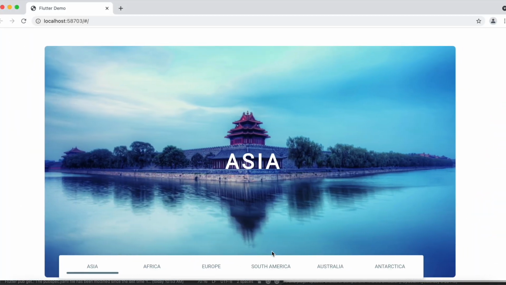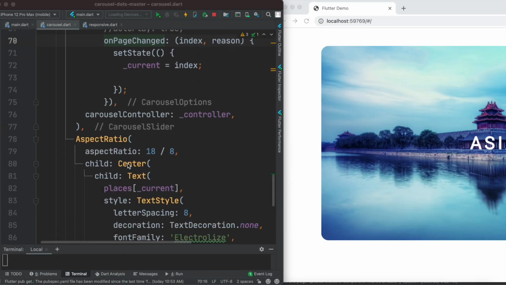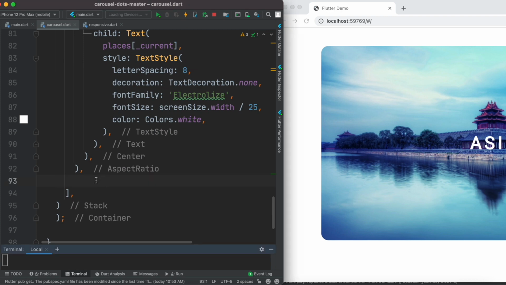The first thing we want to show is this. If you look at it carefully, you'll see that this is a card with some elevation. So the first thing we want to do is draw a card. Let's go ahead and do it over here.